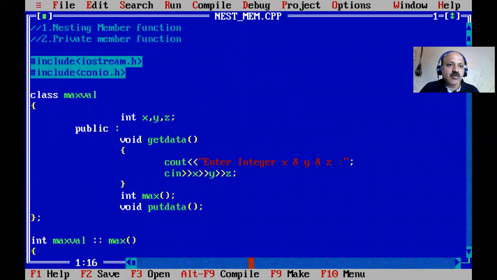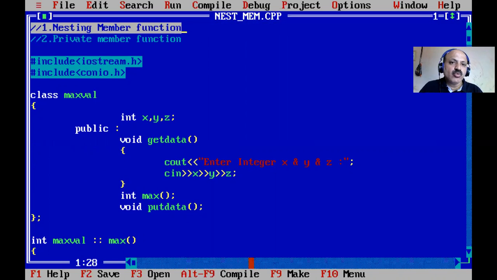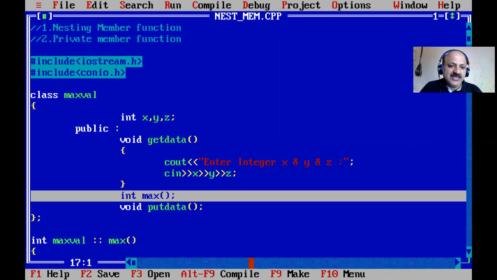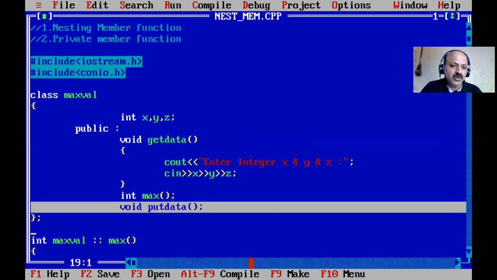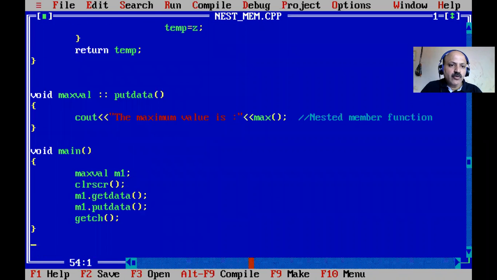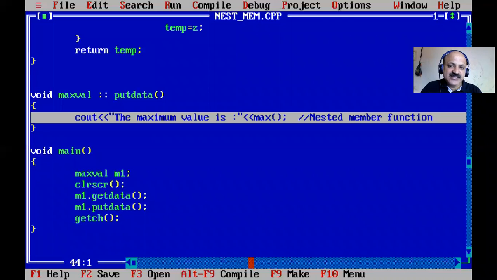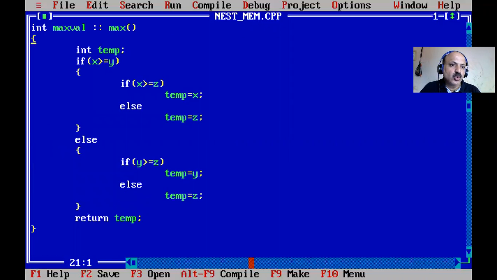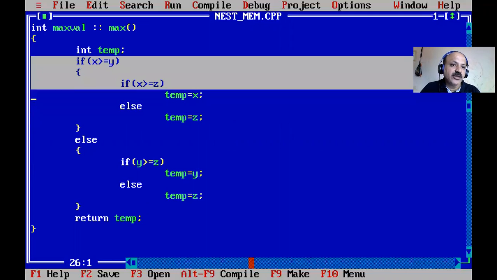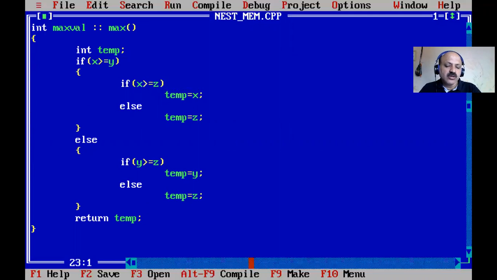And here I cover the first concept of this session, nesting member function. One member function calls another member function, that is, here the maximum function, whose return data type is integer, calls put data. Put data and max are both members of the same class, and that is a nested member function. So one function calls another function, like a nested if else or nested for loop. Here I already used nested if else, so you can understand what nesting is.